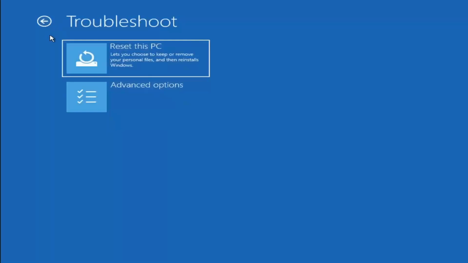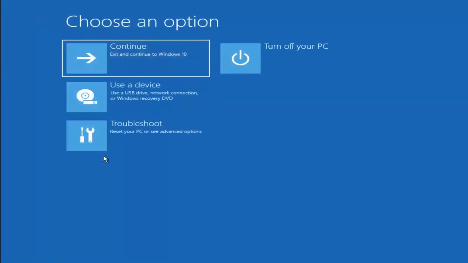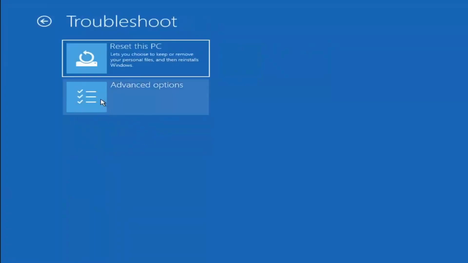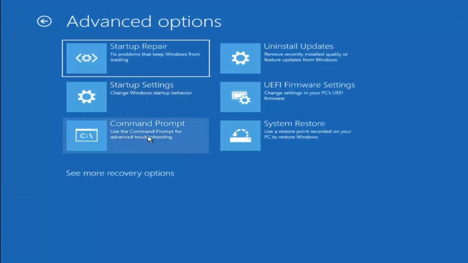And then something else you can try here, if you go back to the choose an option screen. Another option, if you go underneath choose an option and select troubleshoot, advanced options, and now select where it says command prompt.